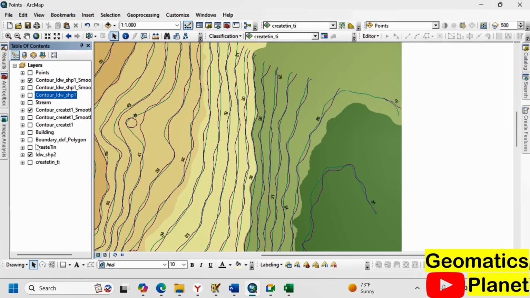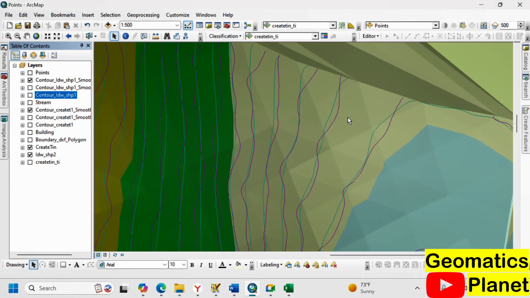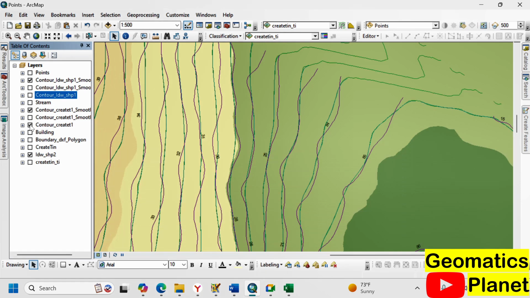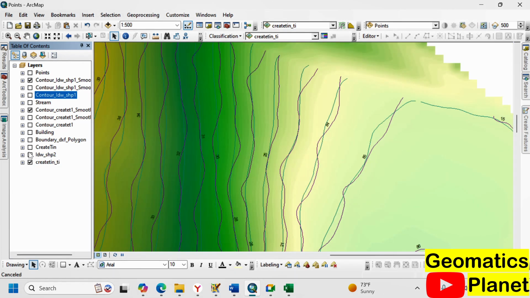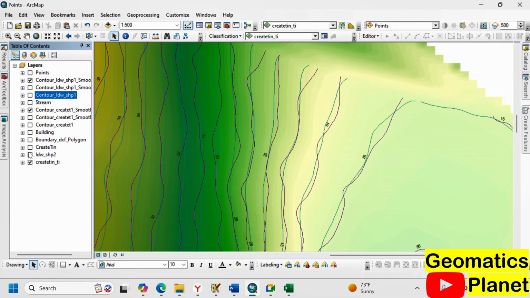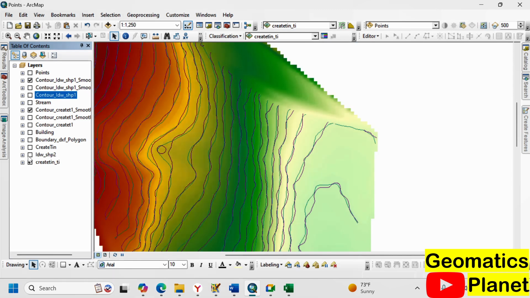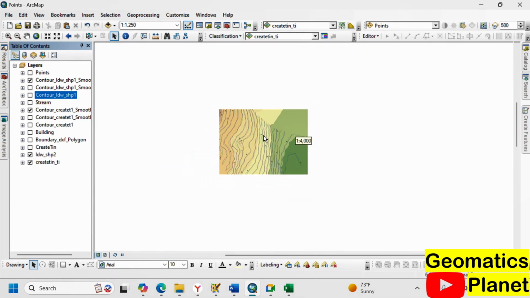Let me bring in the TIN we created earlier here. Now look at the difference. Let me also bring in this which we created, no, not this one. This is TIN, this is IDW. Now look at this. I see the difference between them. So we are going to talk about both of them. You see this? We will talk about both of them like a class.